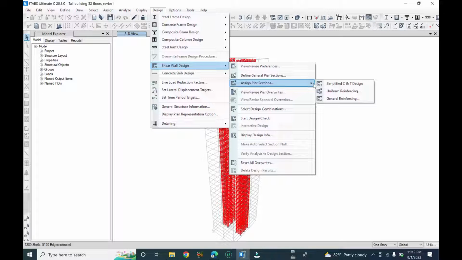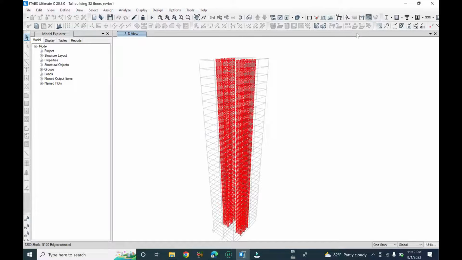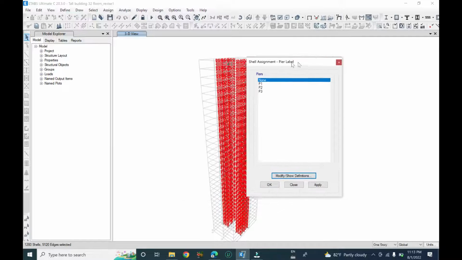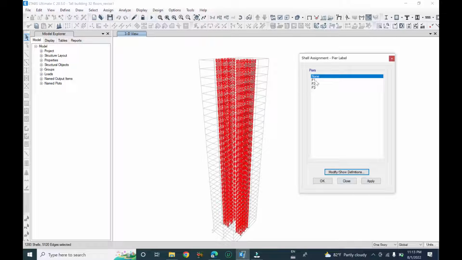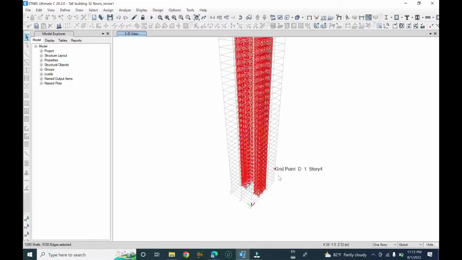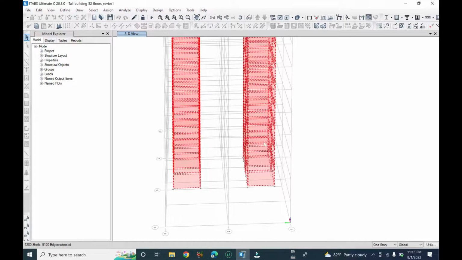You can assign pier section, but before assigning pier section, you have to assign pier. This one, assign pier level. By default, there are three pier levels: P1, P2, and P3. And you can check which one is P1, P2, and P3. You can assign it differently. You can assign the right core wall as P1, and the left core wall as P2.